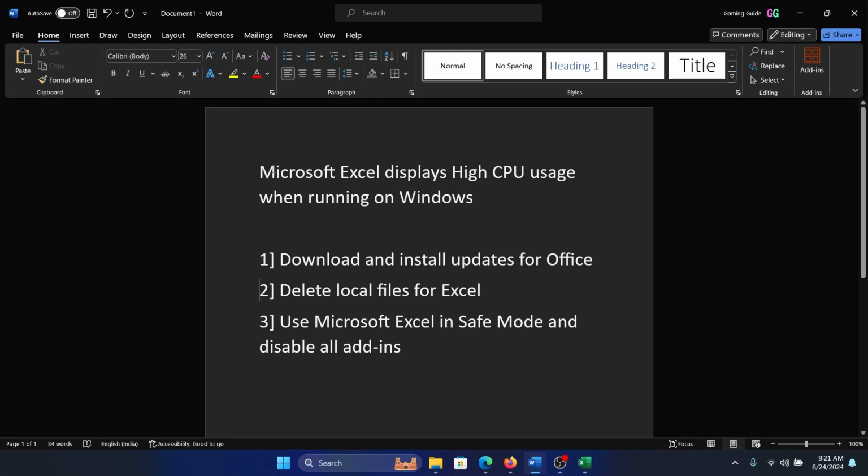Hey friends, if Microsoft Excel displays high CPU usage when running on Windows, then please watch this video. I will guide you through the resolutions.